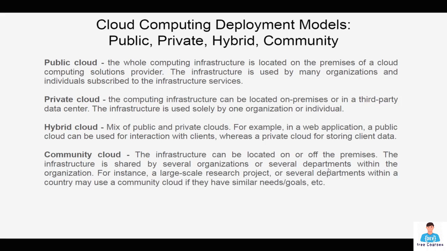So the next one is community cloud, and this one is very similar to the private cloud because the infrastructure can be located on premises or in a third-party data center, right? But when it comes to users, it can be used by several organizations that share the same goals, right? For instance, a large-scale research project might have several collaborators, so they can share a cloud infrastructure. Or several departments within a country can share one cloud infrastructure. Then this is going to be a community cloud, right?